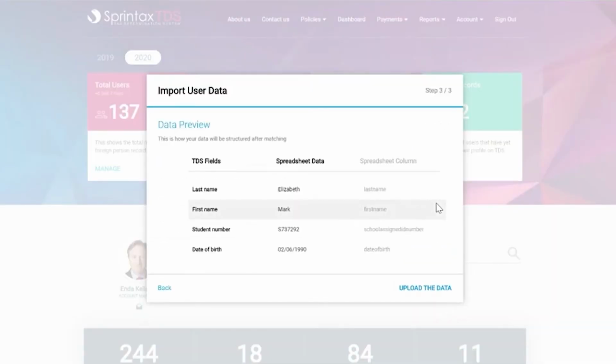As you'll see, TDS will give you a preview of what the upload will look like, including the data from the columns in your CSV and how they are matched to the fields on TDS. Please make sure that these look correct before selecting Upload the data. If the upload isn't successful, TDS will outline the reason for the unsuccessful upload. For example, the upload may be unsuccessful if the admin provides an invalid email for the upload.